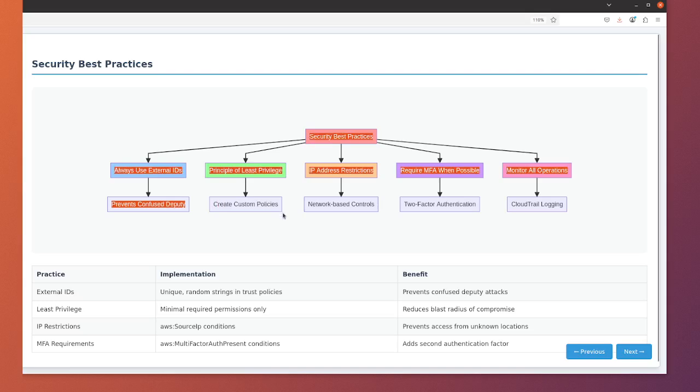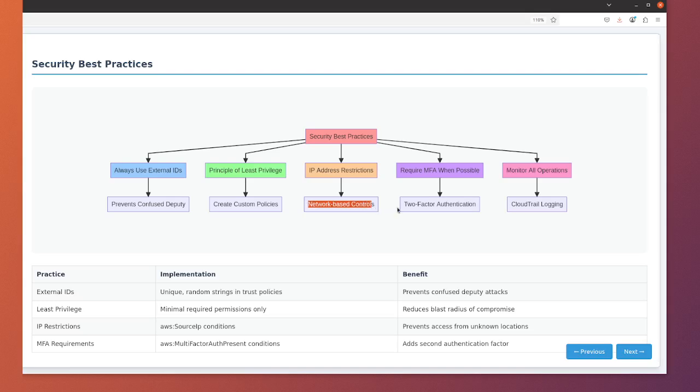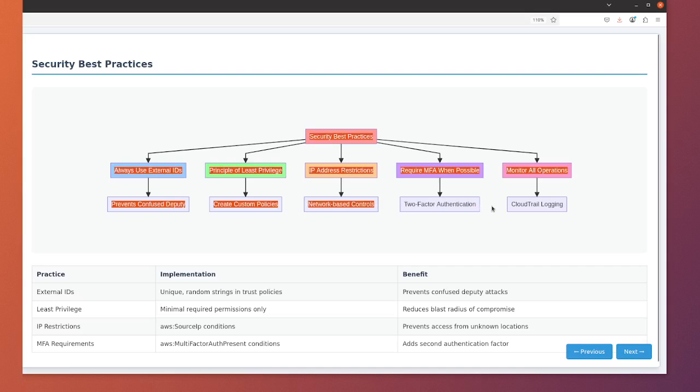Use IP address restrictions in trust policies when possible. If your applications run from known IP ranges, add those as conditions in the trust policy to prevent access from unauthorized locations. Require MFA for sensitive operations. You can add MFA conditions to trust policies, requiring users to authenticate with a second factor before they can assume roles. Monitor AssumeRole operations using CloudTrail. Every assumption generates events that you should analyze for suspicious activity.